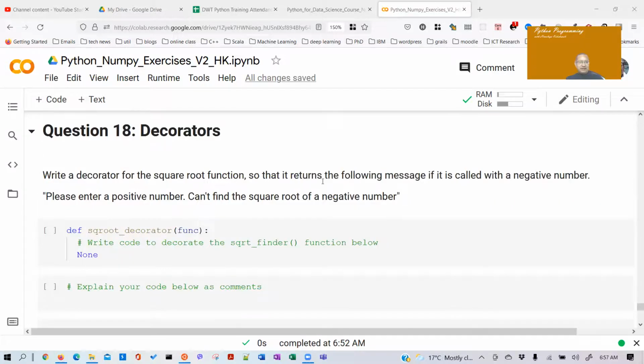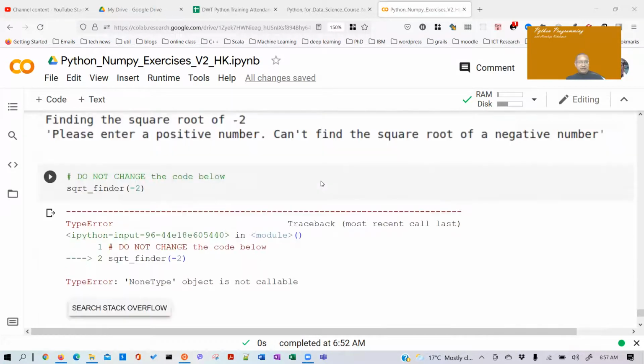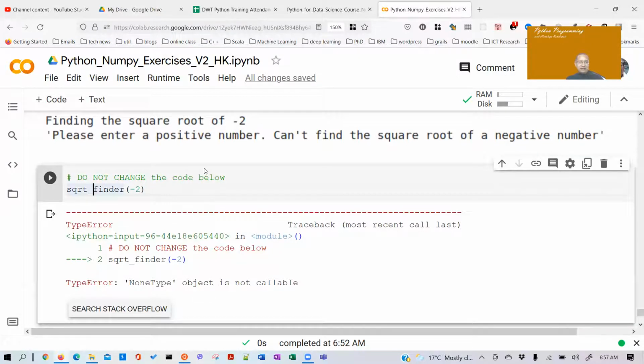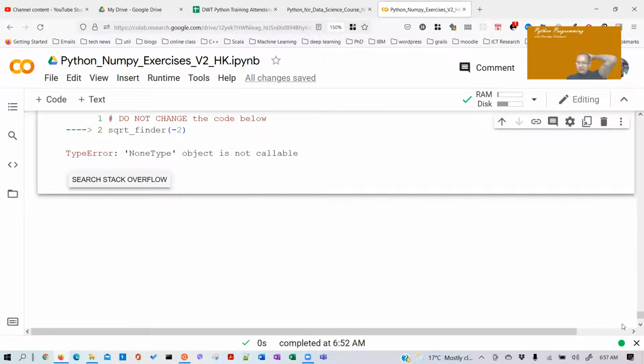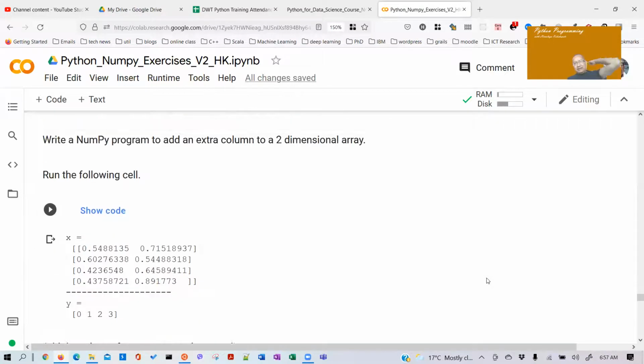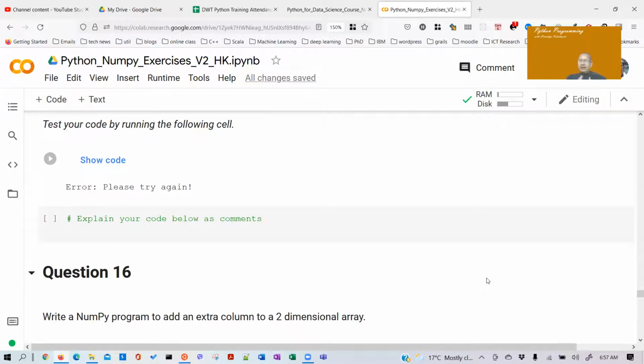You decorate the function to raise an error, and you have a nice message: please enter a positive number. That's your code running. You should not change the code. Okay, please try it. Unless you try this, you cannot complete this assignment.